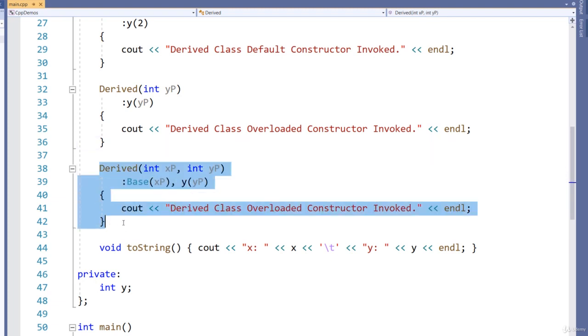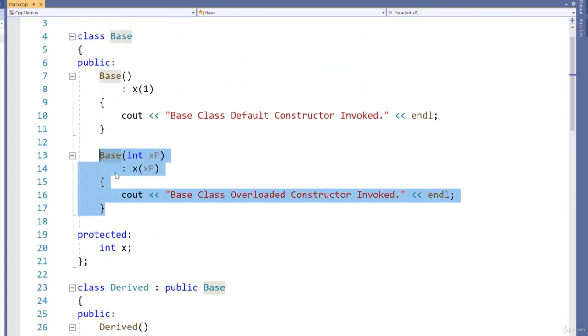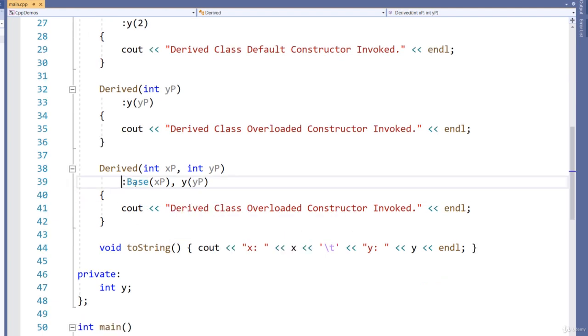Then we have a third constructor, which has two formal parameters, so it takes in two arguments, one to initialize x and one to initialize y. But of course, x is part of the parent or base class, and we are going to initialize that base part of the derived class this way. We do base, parentheses, and then we pass in the parameter, and this is going to use the overloaded constructor, this one right here. In this initialization list, which is comma separated, we can also initialize the members that are specific to the derived class, in this case y. We can initialize it right here.